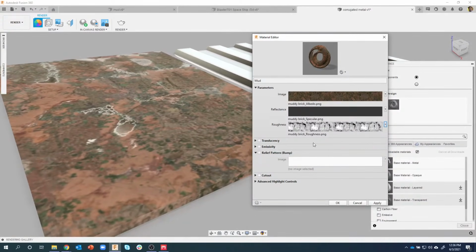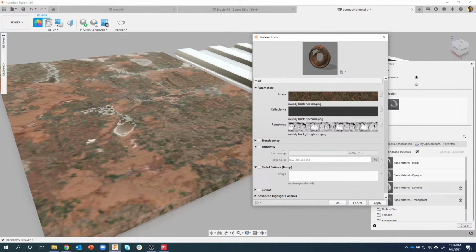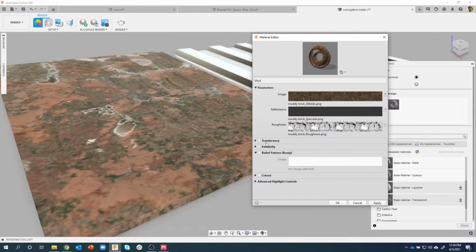Pretty cool. Translucency and emissive, I can't even say it, emissivity. This one is, does it broadcast light? Is it like an LED light or whatever? So obviously we're not going to do that. It's also not translucent. Can you see through it? Kind of like a light bulb or whatever. So we're not going to do anything there.